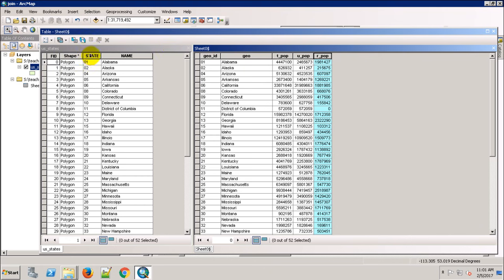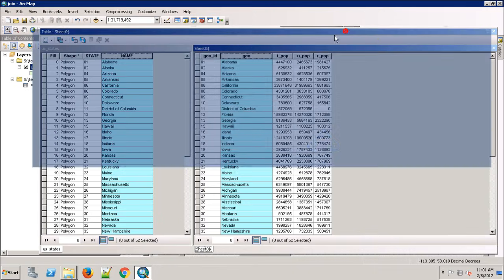For example, there is a code for the state and a textual description for the state in the shapefile, and the population data I have is similar. The geo ID is the equivalent of this. These two are the same, and so forth. So these give me those common fields that I can use to do the join. Now the join itself is not that hard to do.